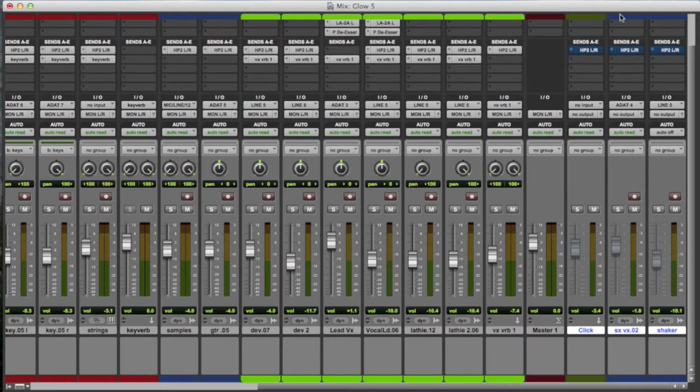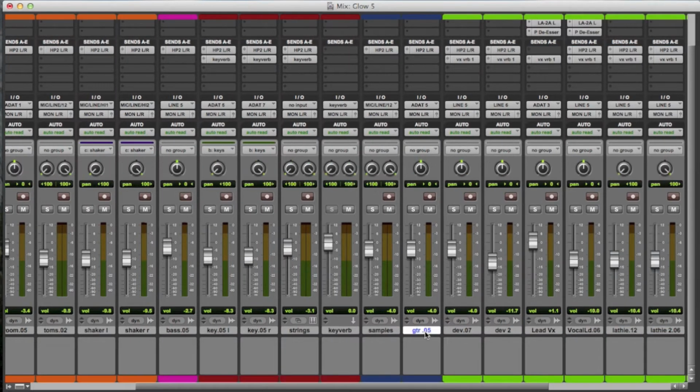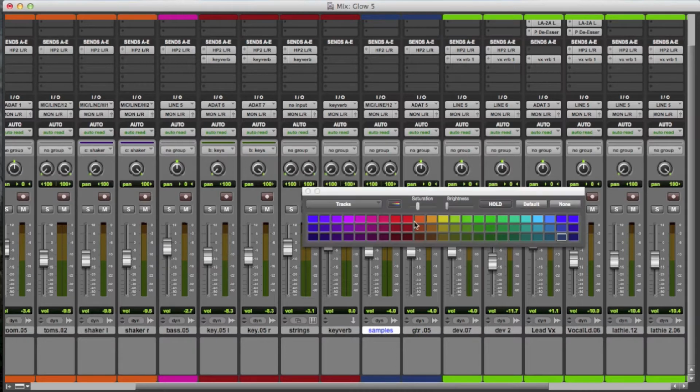Bypass the sends. Make this its own color.